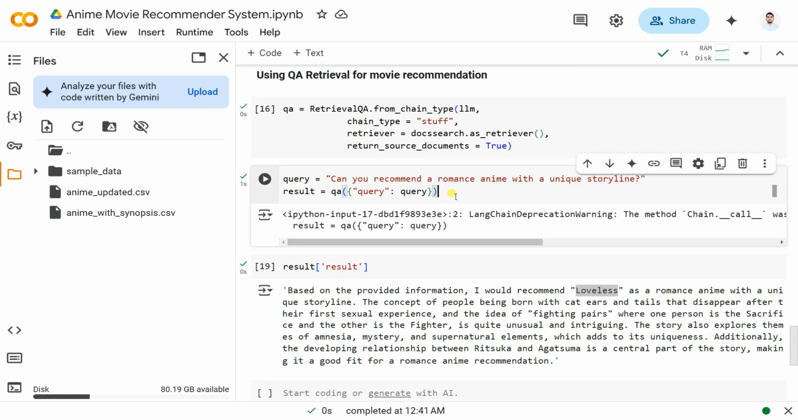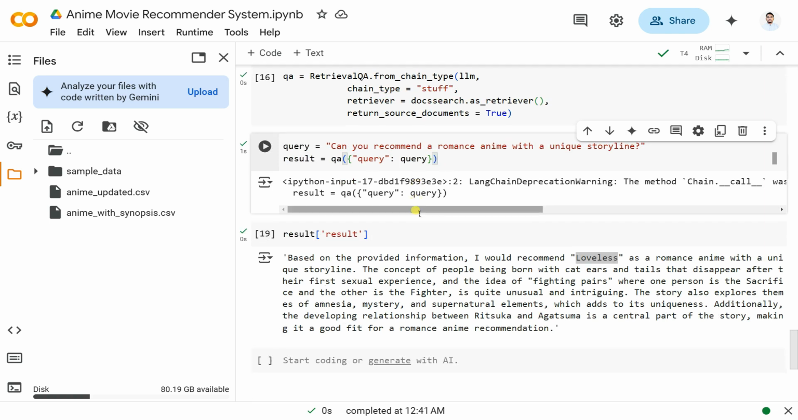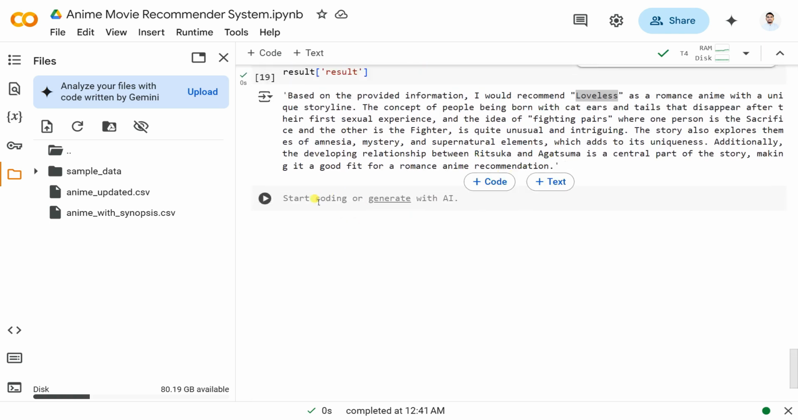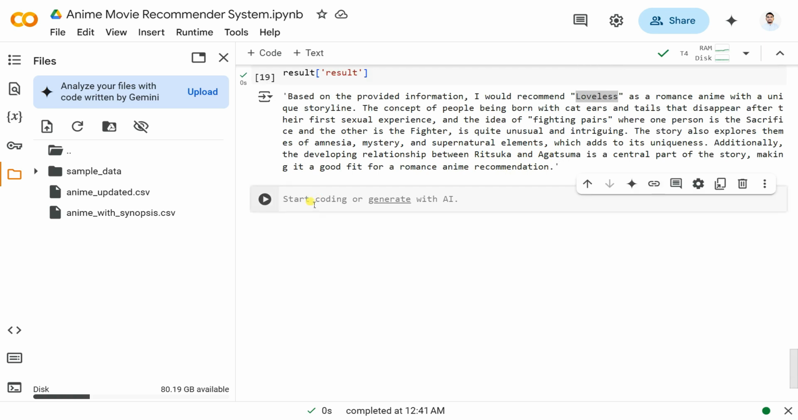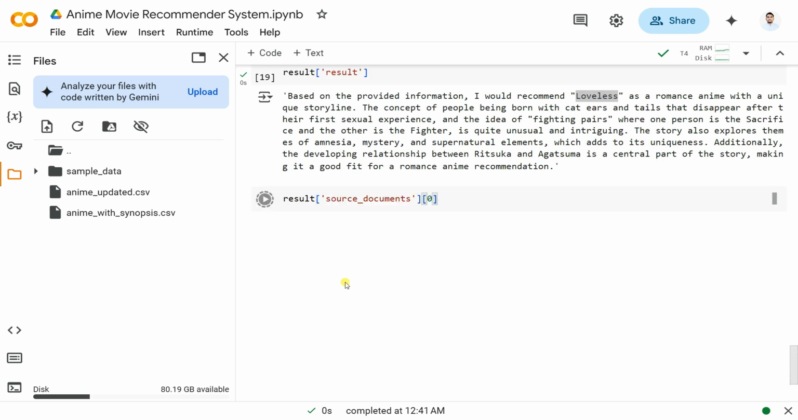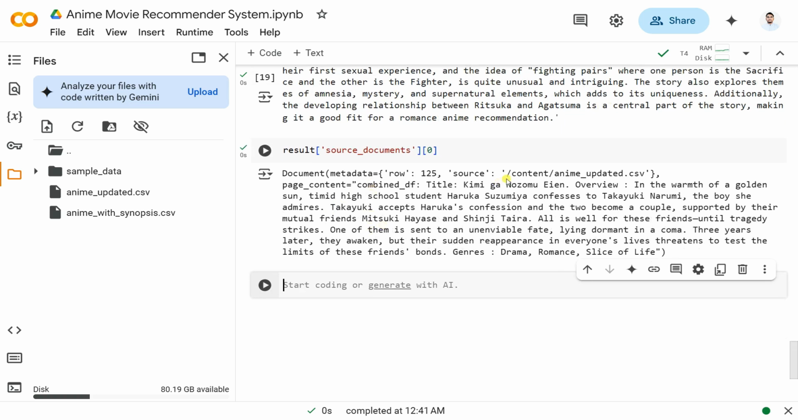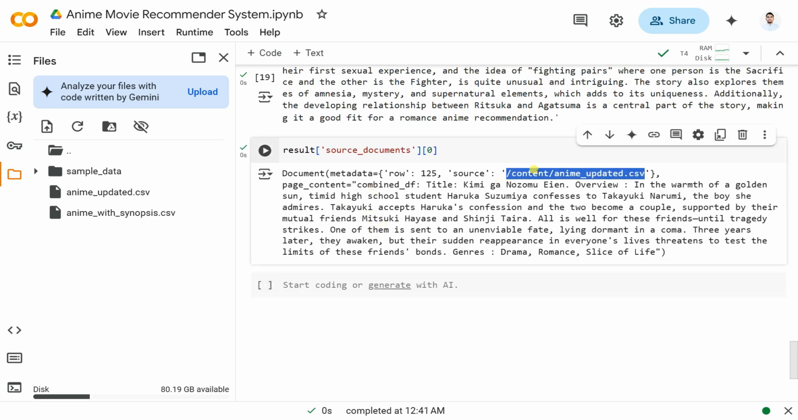Now you can also use here the source documents. You can get here the document, I mean, which document was actually used in order to retrieve the answers. So you can use here results, and then source documents. Okay, so you can take the first one. So let's see that one. You can see here it took the document from this anime update.csv, and the row is 125. That's the row actually taken. It's called Kimi ga Nozomu Aliens, that is the title, and this is the overview as well.